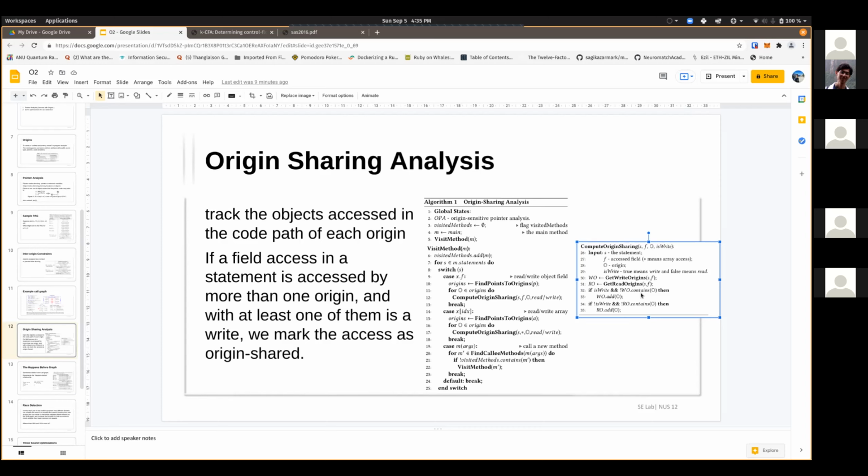I think you are correct so far, but let me think of how to phrase it. They are not checking whether the object itself has overlapping origins. It's more of the access, and I think the access in this case is defined by the statement at which this access is happening and the field being accessed. So these two is a reference, and then the reference will point to a lot of different objects, and those objects might have different origins.